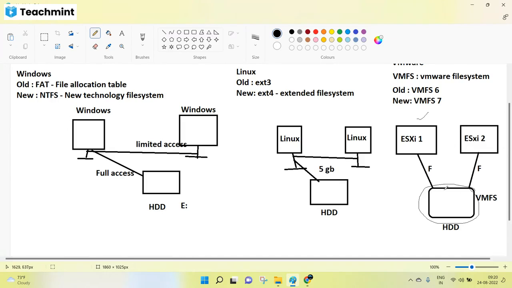From here also, if you want to format, you can format, again, with the data or without data. From here also, if you want to format, at any time, you can format. That means both have full permissions. Not only 2, it's up to 64. 64 ESXi hosts can have full permissions on a single hard disk at a time. We'll see why 64, that reason later.